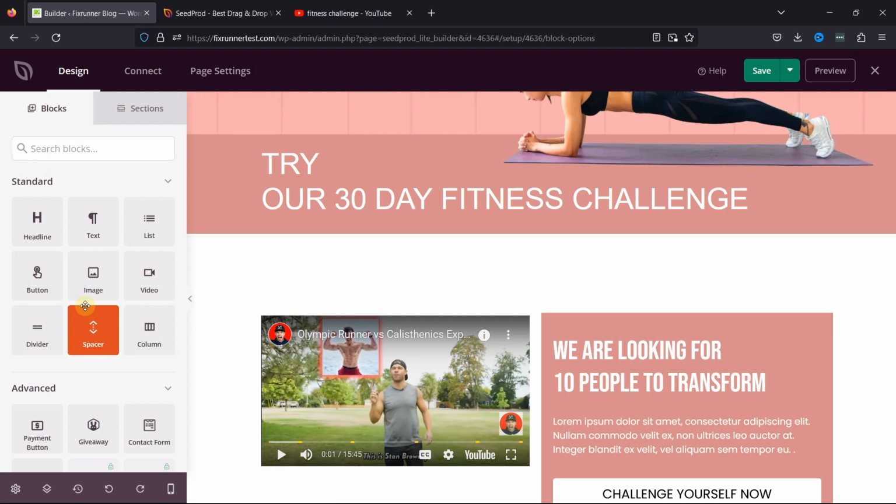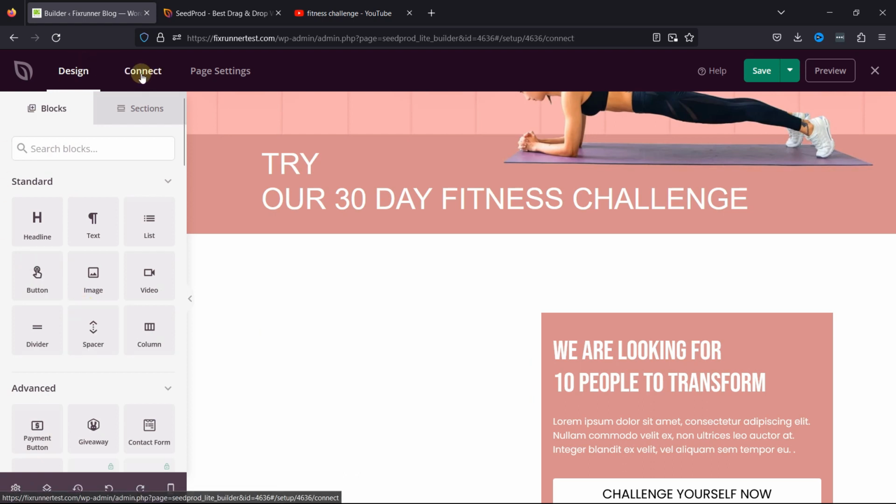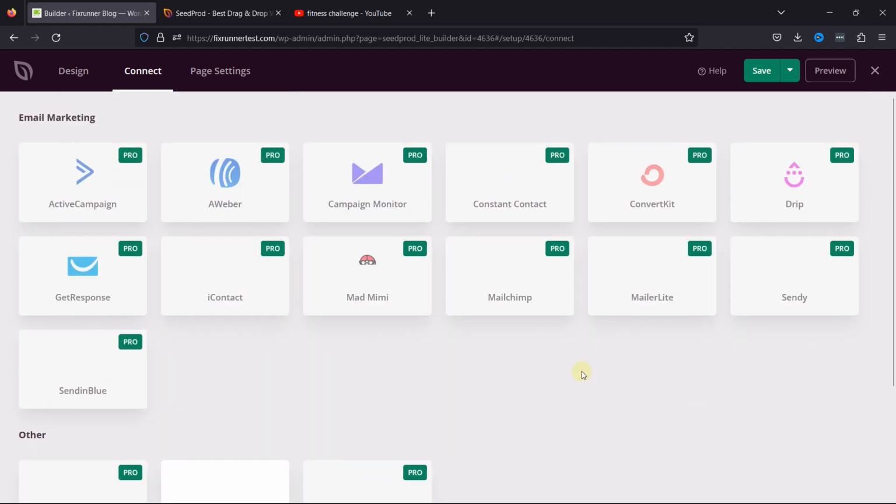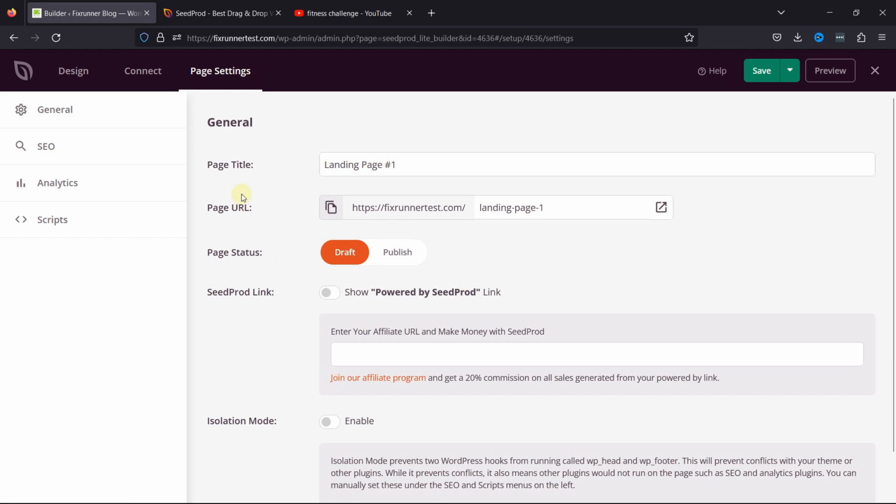Now, once you're done with the design, let's move to Connect. You can connect to email marketing, but all features are only available with the Pro plan. So you can get the Pro plan and explore these features by SeedProd. Moving next to page settings, you can edit various page-related settings over here. You can change the page title over here. You can edit the page URL over here as well. You can change the page status, and these are all the general settings.